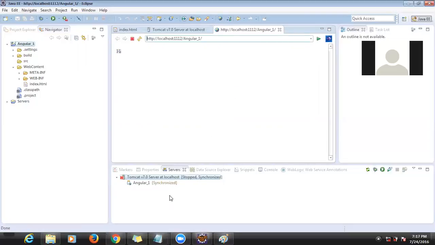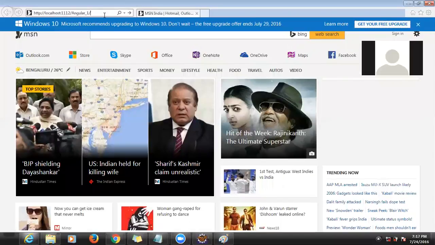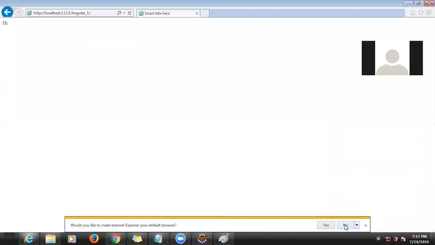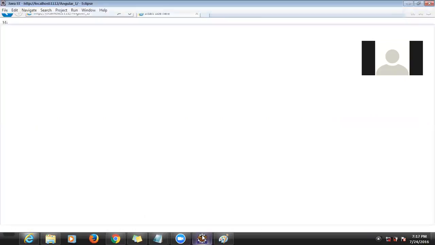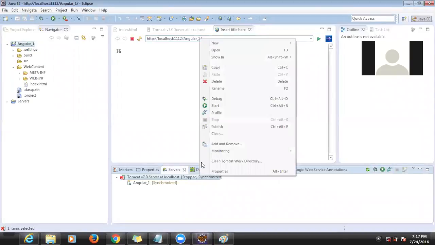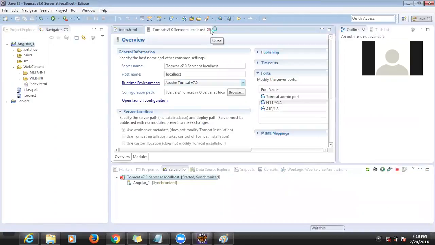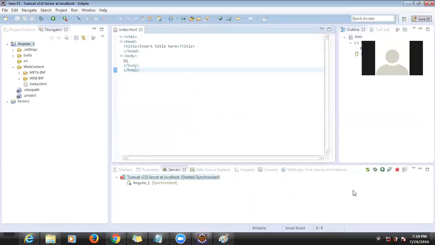We need to use an external browser. The Eclipse browser will not work properly. Let me use the internal IE Explorer, it will work properly. So the server is still running, basically. Now the server is running, right? Did you see the red mark? Red means the server is running.